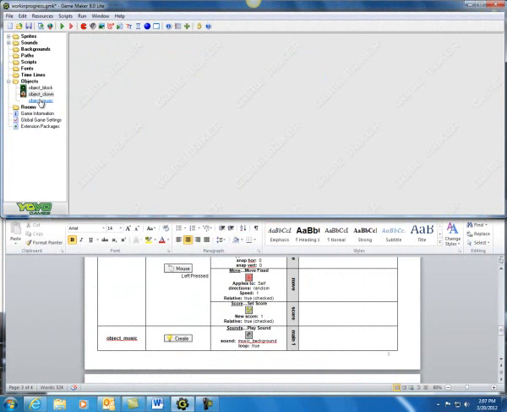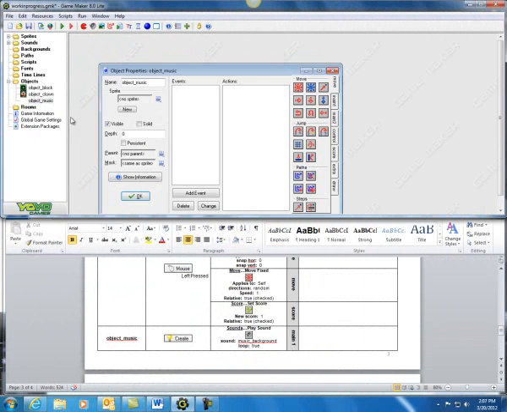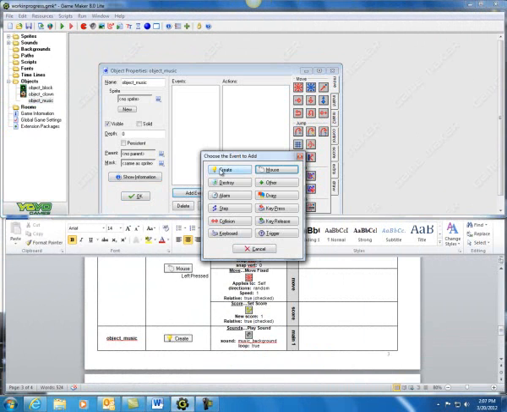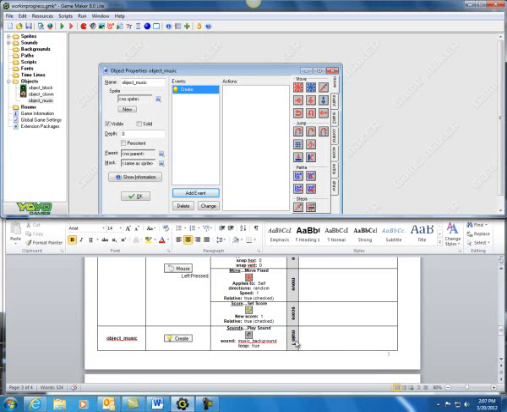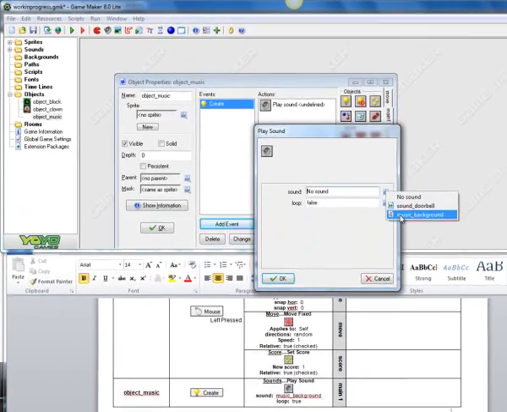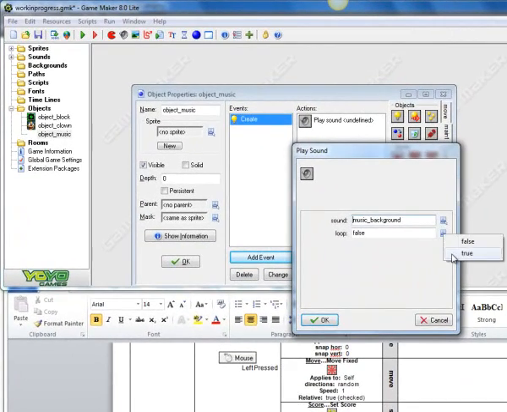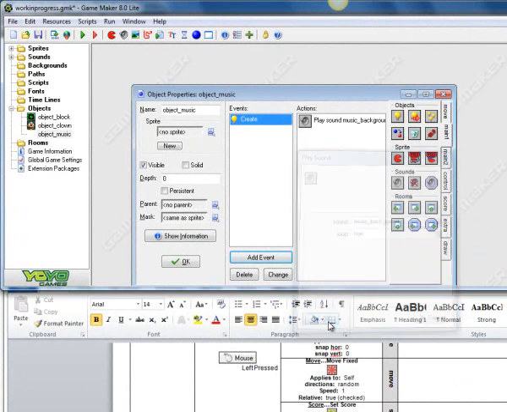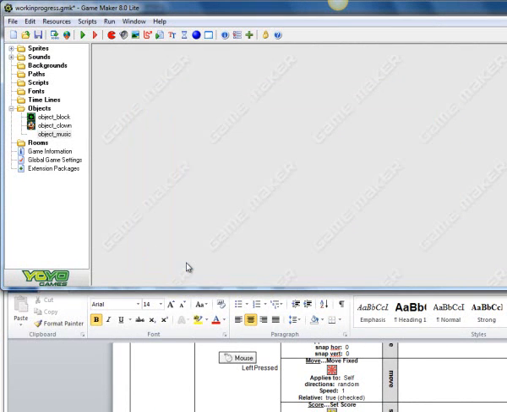And I'm going to open up my object music. And I'm going to add an event called create. Go to my main 1 tab. Choose sounds. This time I'm going to choose the background music. And I'm going to loop it true. Looping it true means that it will repeat itself once it's finished. And then I'm going to click OK. And that's all you need for the music. So I'm going to click OK here.